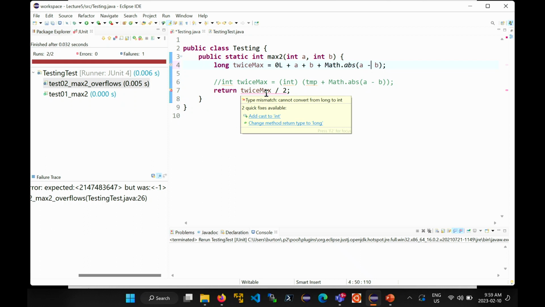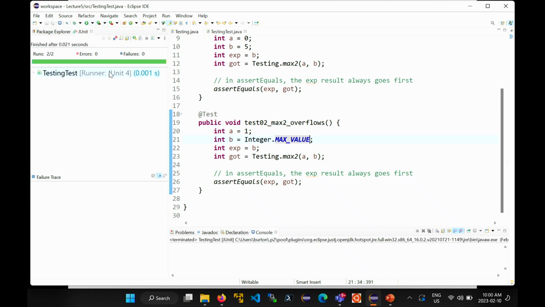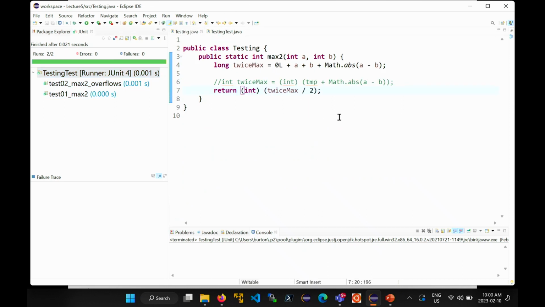It's complaining down here. Twice max is long. Long divided by int is long, and I need to return an int. So I have to cast this result to int before I return it. Okay, now it's happy. So let's go back and run our test. Again, make sure the test is the class that's in the editor. And if you run it, oh, it's passing now. And that looks great, right?